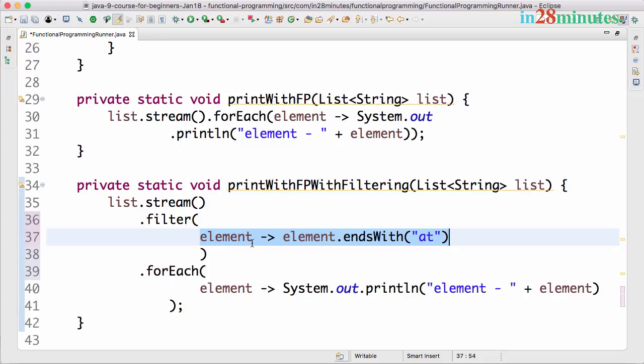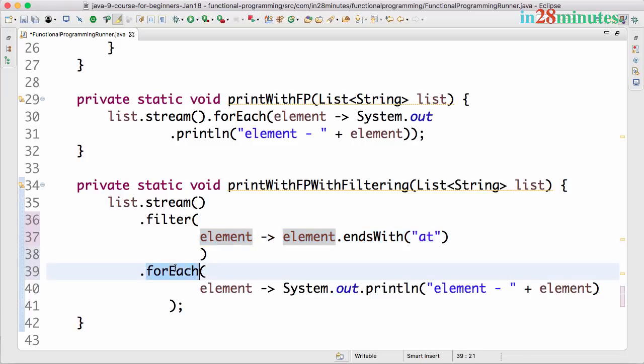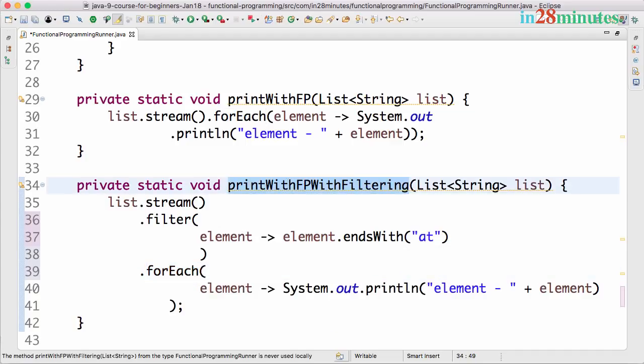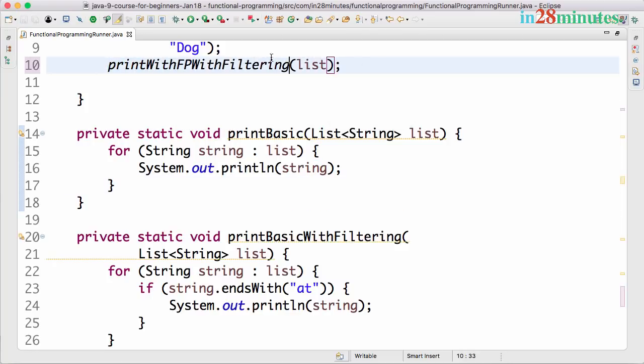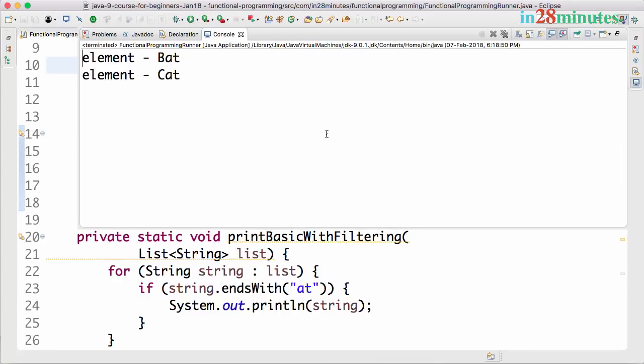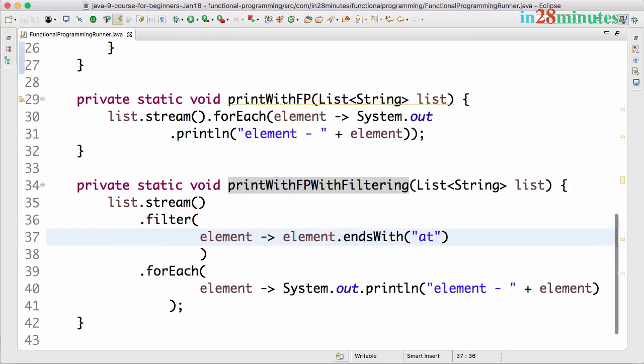So we are saying filter these, only take those things which satisfy this condition. We are sending the logic to the filter method saying if this logic is true, then go and do this. Otherwise, don't do anything. Let's run this right now. Oops, I did not change the call. So let's do print with FP with filtering. Let's run this. Aha, element bat and element cat. Isn't that cool?